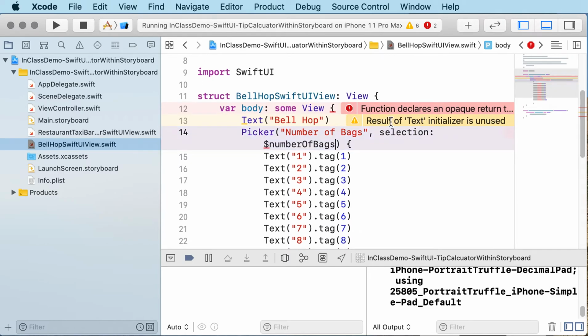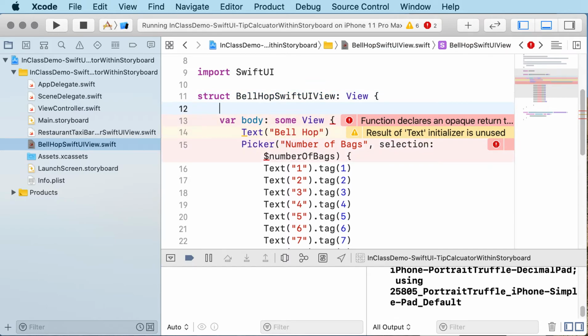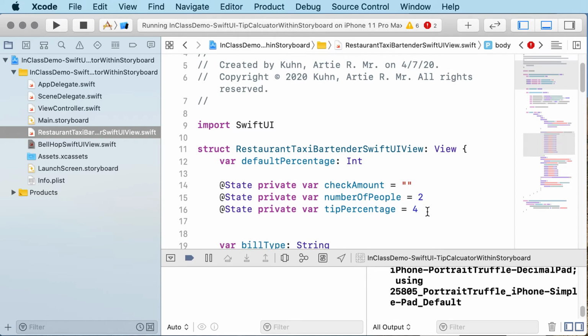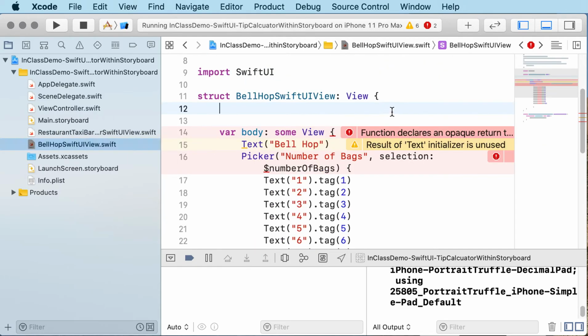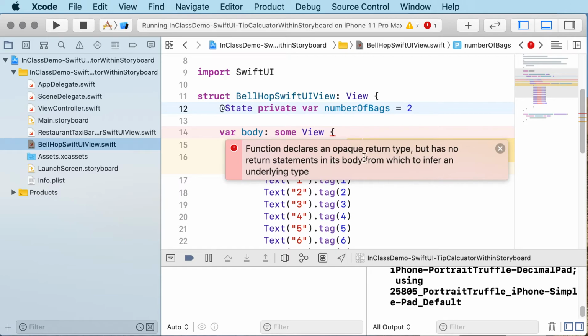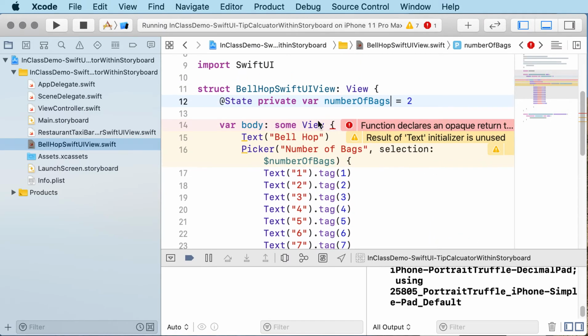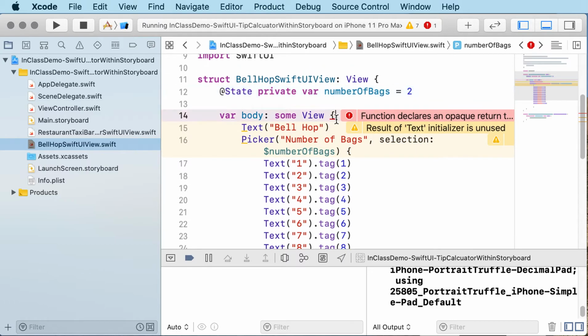We need to have something that's bound, so it's tagged, it's bound to number of bags. So that's a state variable, so we're going to do the same kind of thing that we've done up here, only we said number of people, we're going to change that to number of bags. It doesn't like something. Fix that in a bit. Okay. Let's, I don't know. Oh, I need to put this inside of a VStack.